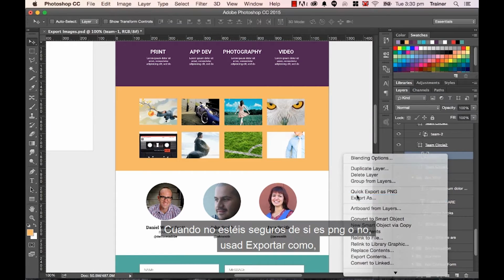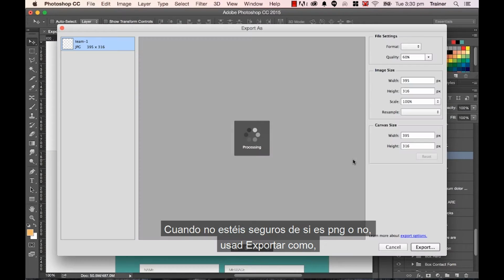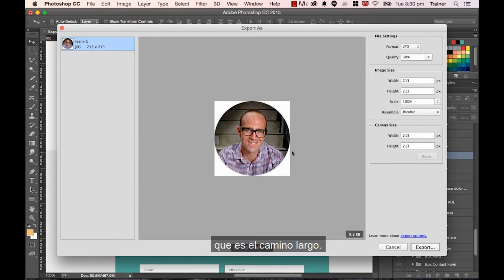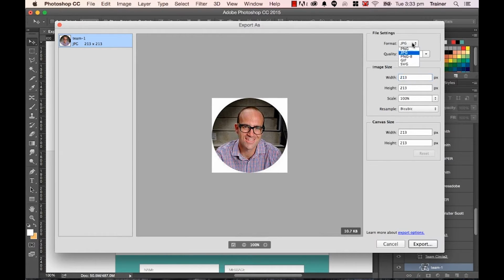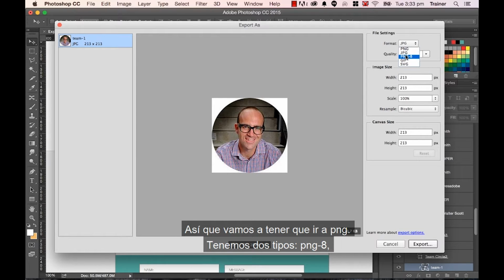Now when you're new, okay, you're not too sure if it should be a PNG or not, you can use the export as, which is the slightly long way. So I've got the JPEG format, and you can see in JPEG that the quality, if I change it up to something like 70, is 10 kilobytes, nice and small, but it's got this white background. The JPEG will not allow transparency, okay? It's not in its makeup. So we're going to have to go with PNG, and we've got two kinds.